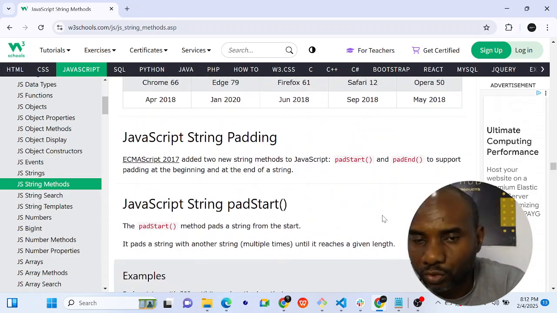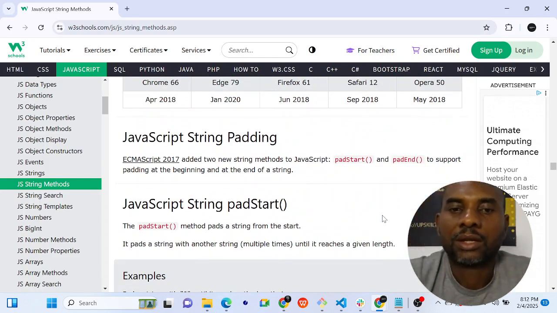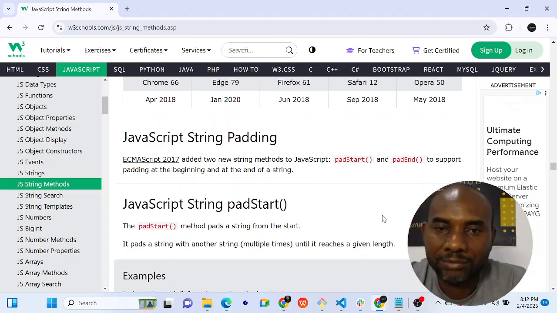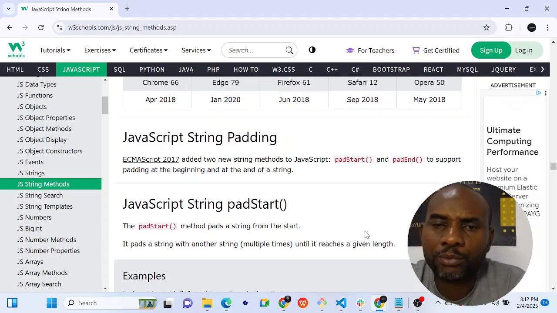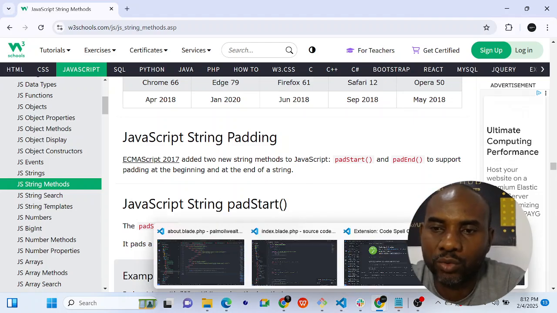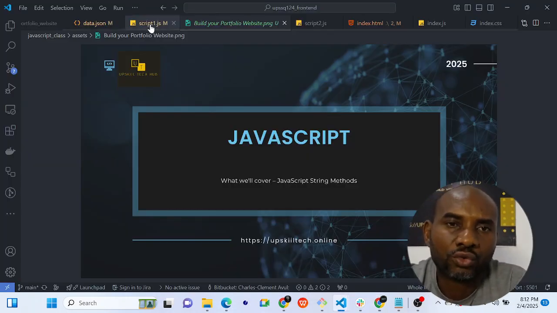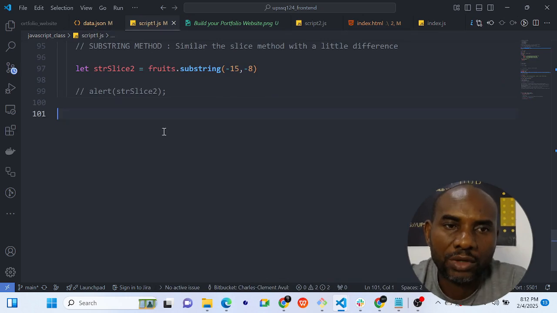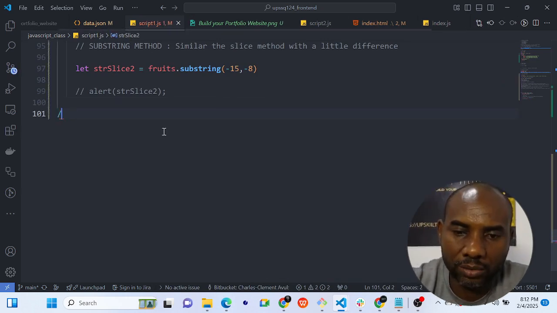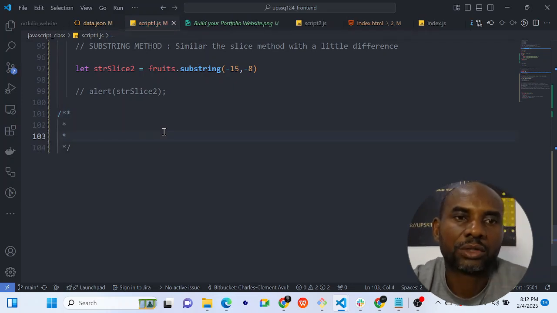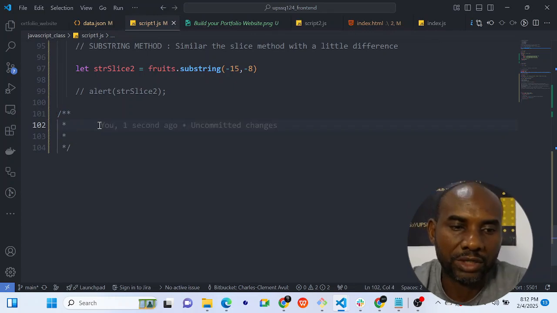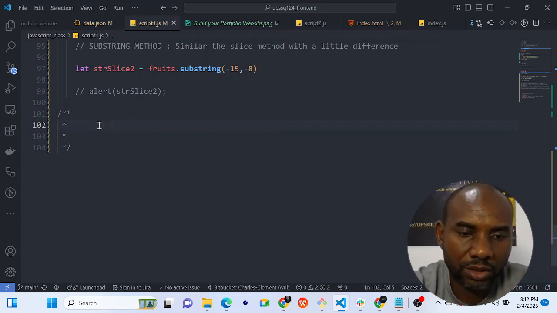Now, there are other groups of methods like the padding methods. These padding methods help you to pad a string with some characters. So I'm going to VS Code to illustrate this. Let me create some comments about this. I'm going to use a multi-line comment style, so that it allows me to write multiple lines. So we're talking about string methods, right?